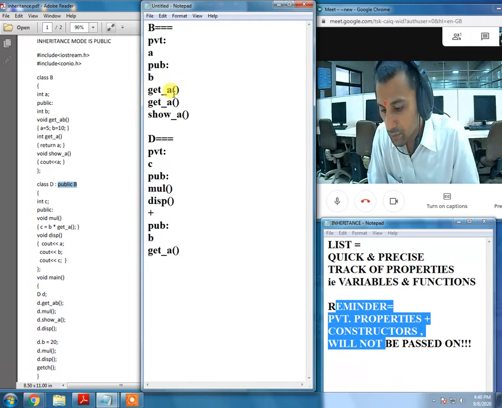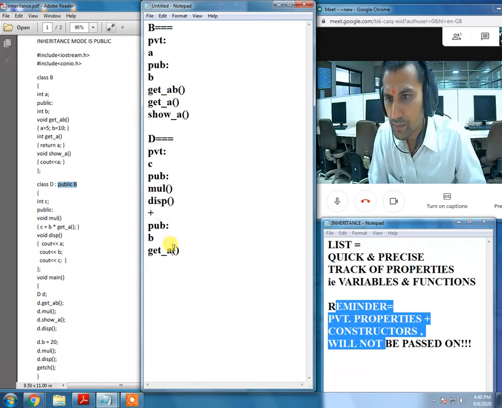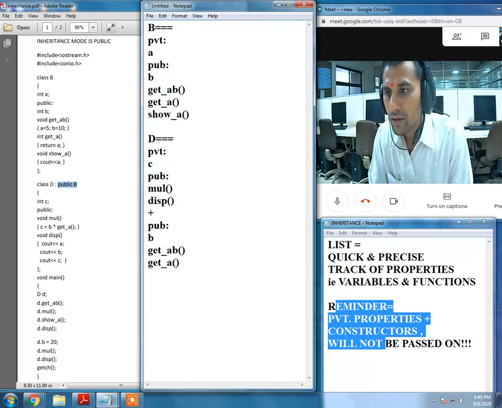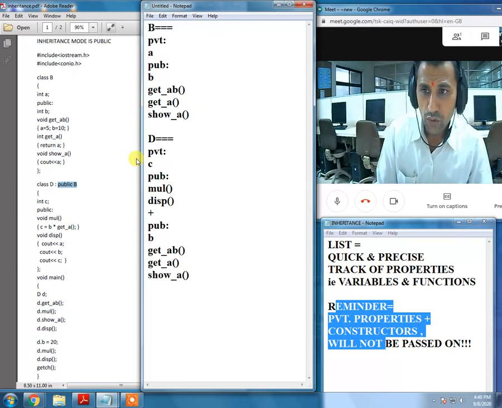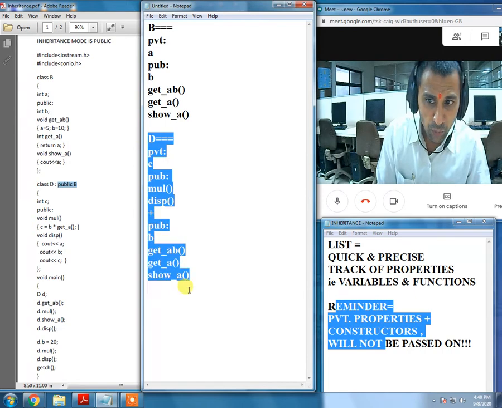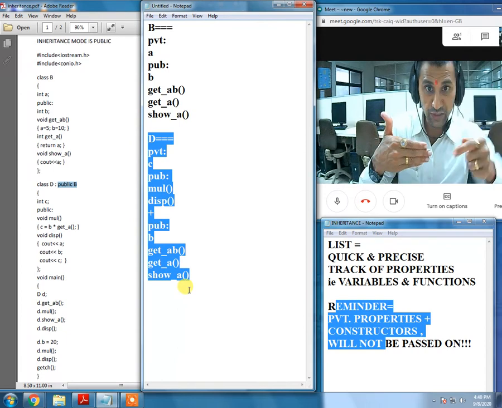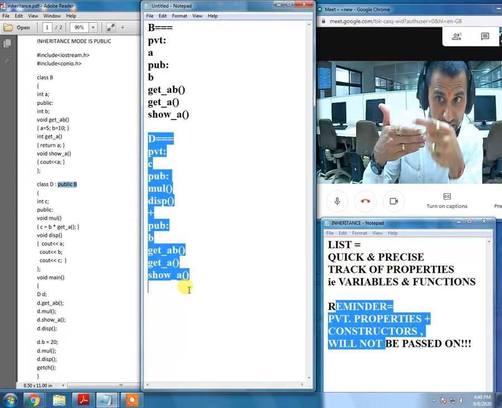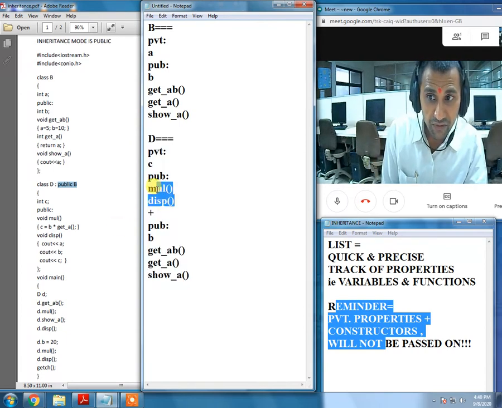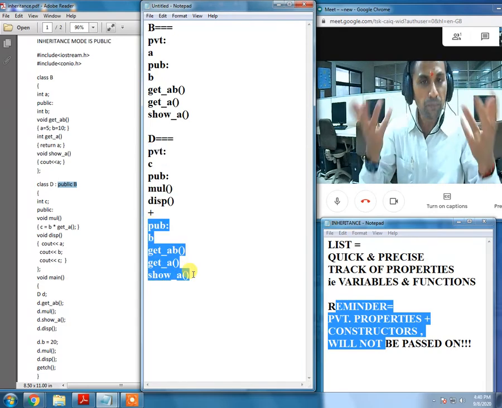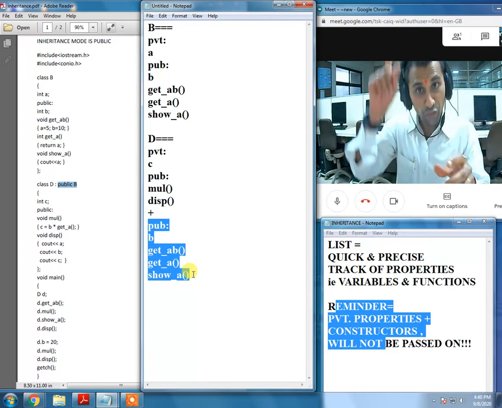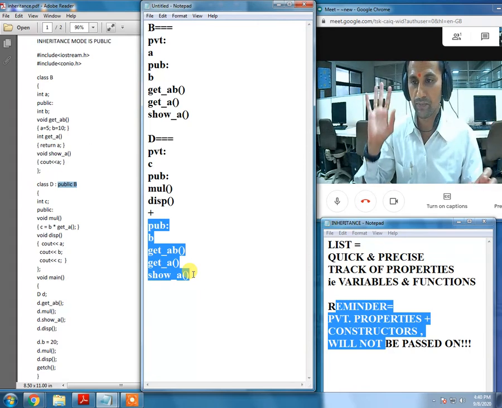Here it is supposed to be AB, then get A, and finally show_A. So once again, if you just take a look at the properties of class D, child class properties, not the parent class. We are not talking about the parent class, we are talking about the child class. Child class properties: the first half, that is the visible properties, and another half, that is the properties implicitly given from the parent class to the child class.